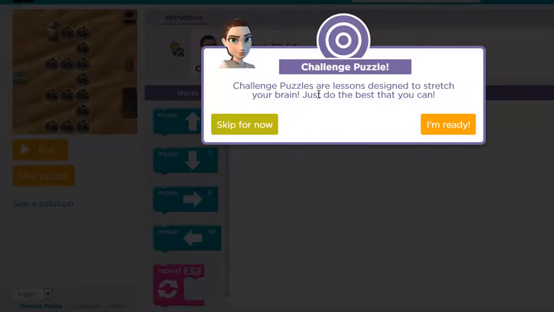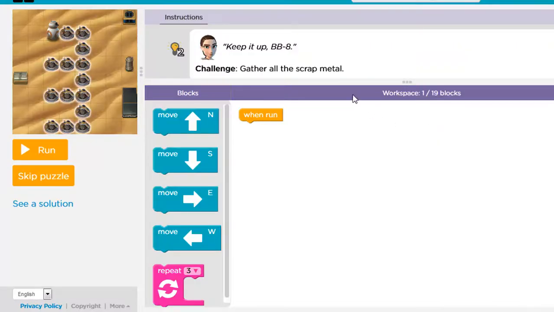Challenge puzzles are lessons designed to stretch your brain. Just do the best that you can. How can you do your best? That is by using the minimum number of instructions. I'm going to leave it to you. You have to complete lesson 6. You have to do the rest of the exercise. One way is to go one round and then back, one round and again back. This can be done with the help of a repeat. One by one you have to solve these.